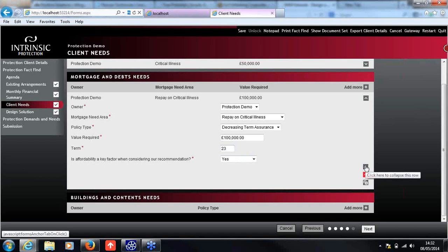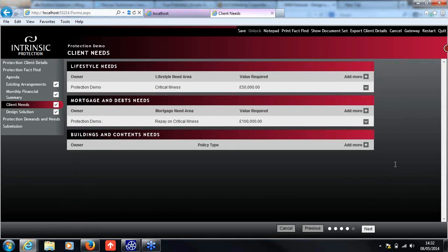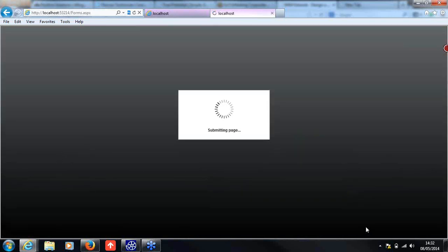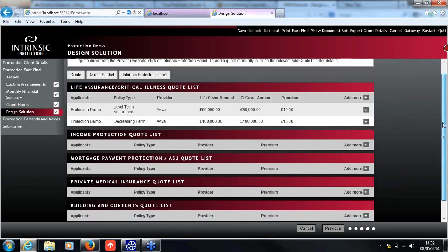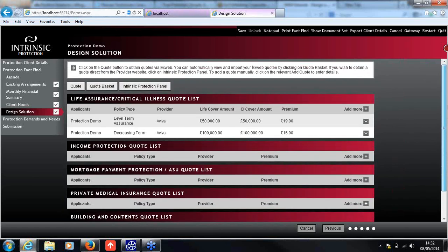And again we can just minimise that, and as we've identified the two key areas, the two client needs, we can then click on Next at the bottom. Okay, and we're now brought through to the design a solution section of the sales process. This is where you would jump out of the sales process and obtain your quotes, either from the exchange live quote, or if you're a restricted advisor, you would use the protection panel.